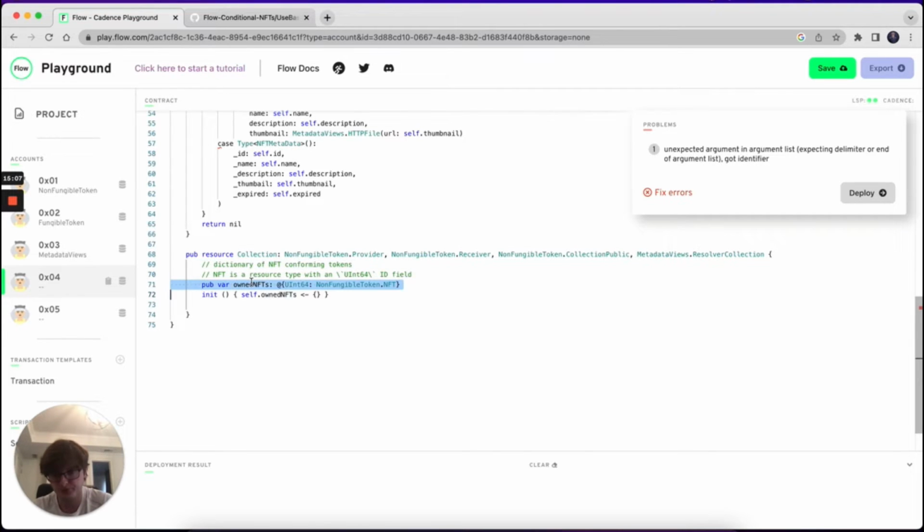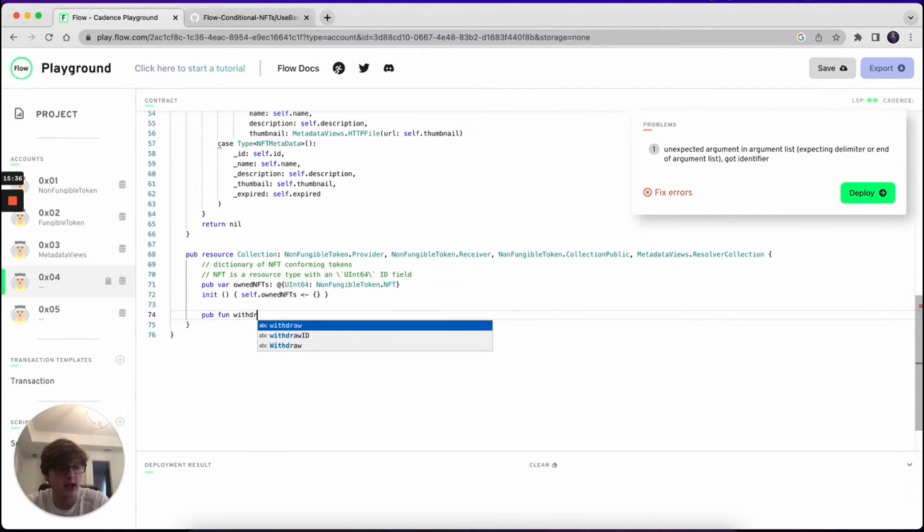For here, we declare a variable called owned NFTs. It's a dictionary in which you can basically insert a unique identifier and then receive a resource of a non-fungible token. Because we're going to be initializing this collection within this contract, we will be making sure that this dictionary itself is empty at the beginning.